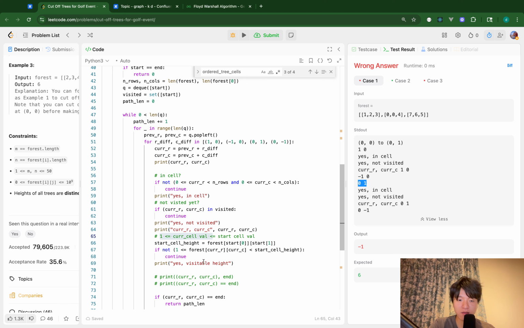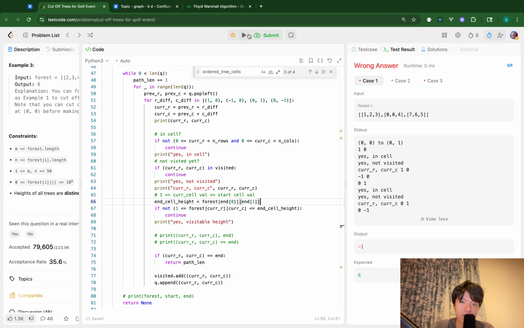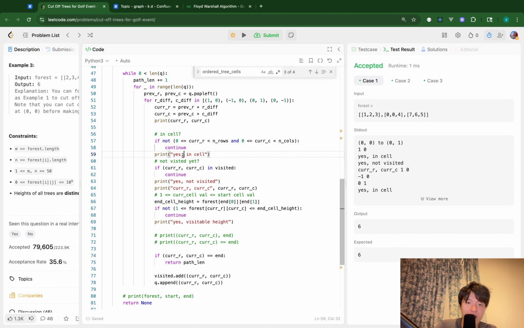I see. So I find the reason why. So this check is too strict. I have to do it until end cell height, because end cell height is something I can visit in this BFS. And also this end cell height is exactly what I'd like to reach in the end. So I can leave this. Good. Okay. Let me execute my code.